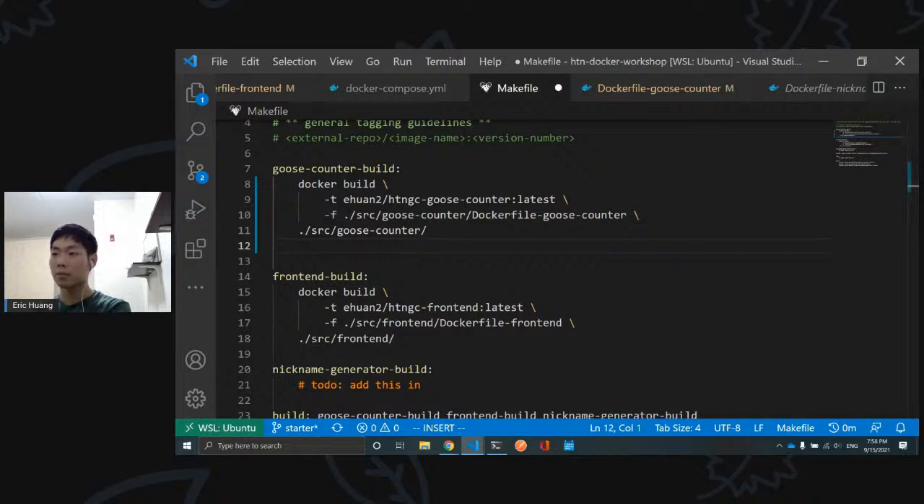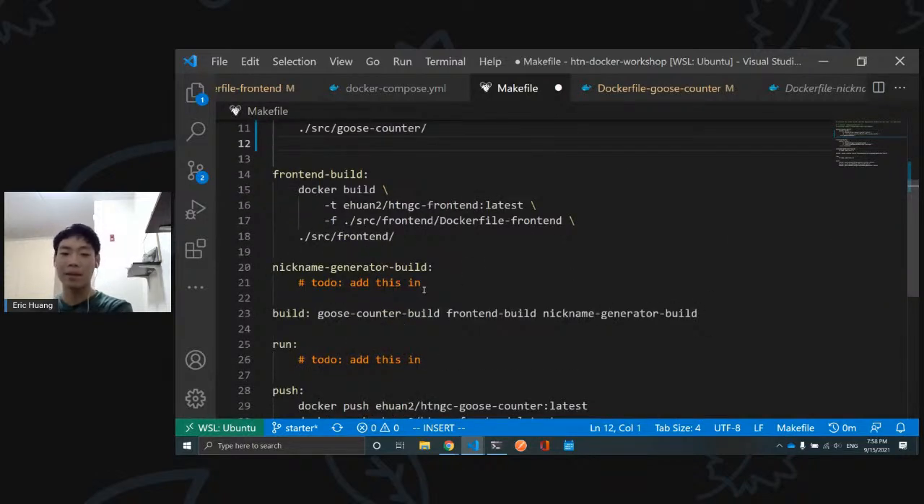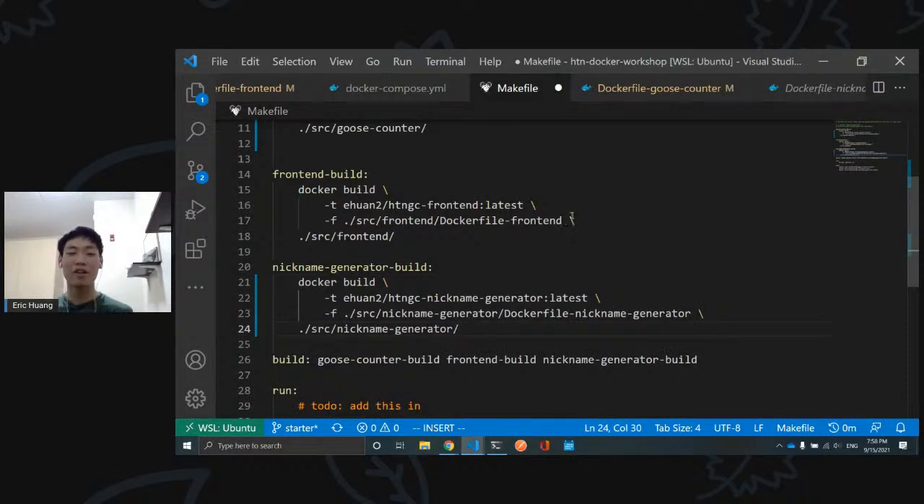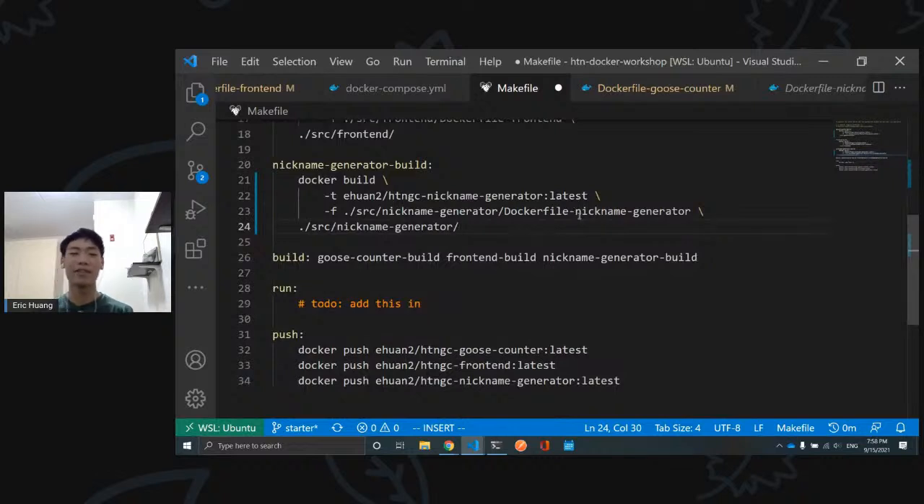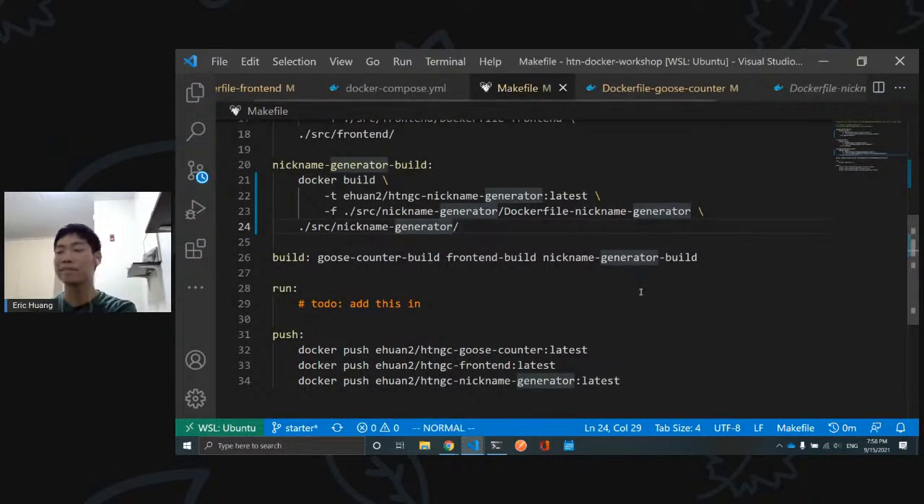And then next, we're going to do the exact same thing for the nickname generator. Everything's done the exact same way. And so you guys can also figure out your own optimizations on how to do this to make it a lot easier. But we won't go into that.